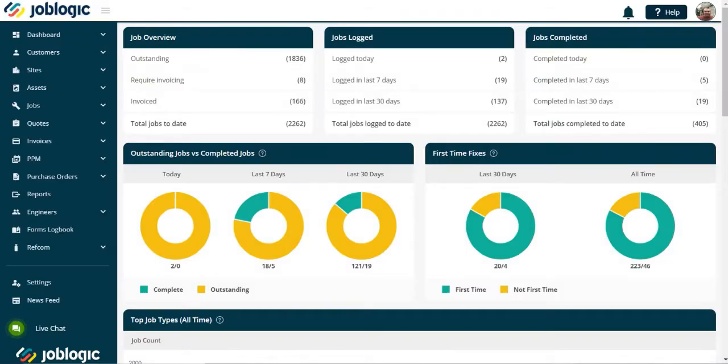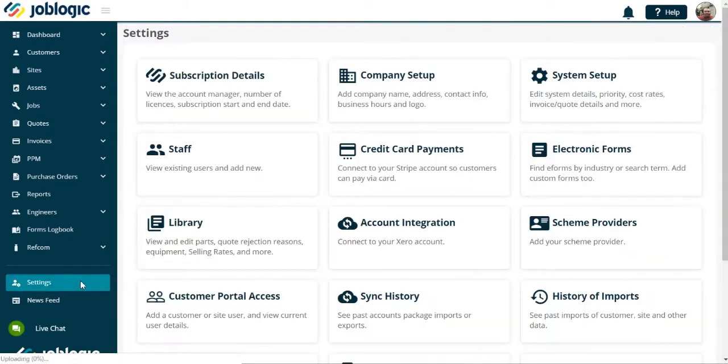Setting up selling rates. Welcome to this short tutorial on setting up selling rates within Joblogic. From the left-hand tools menu, select the settings option. Now select the library option, as shown.